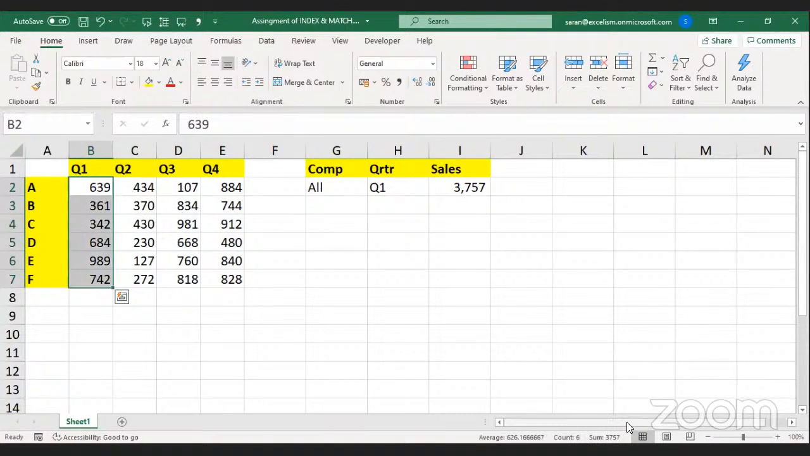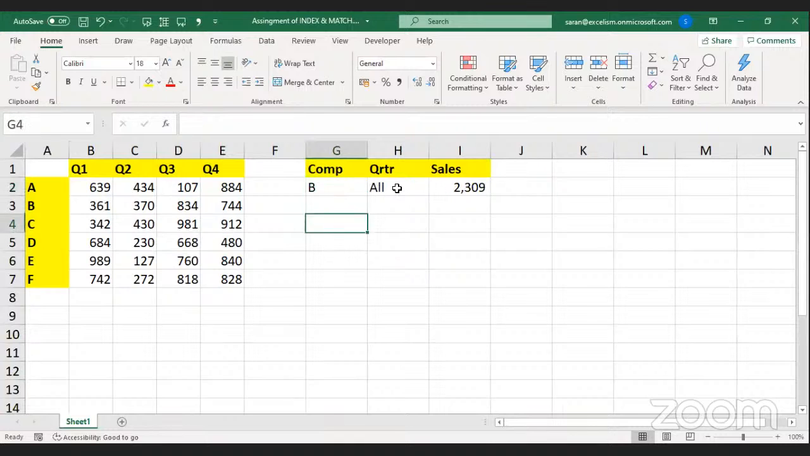Q1 total 3757. Wow. Now Q2 total, Q3 total, Q4 total, all total. That means this entire total. Now, if I put B, the entire B row. Now, if I put D, the entire D row total. If I put F, the entire F row total. If I want to give only Q3, only the F Q3 value, let me give the formula text here.